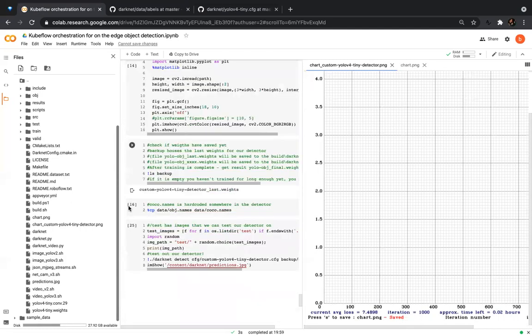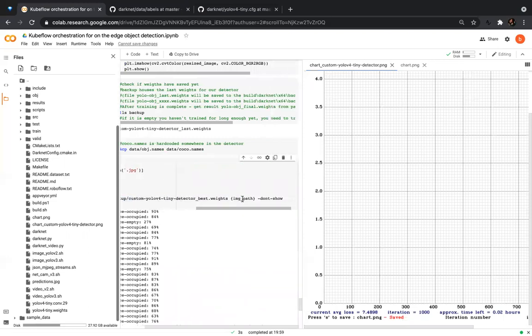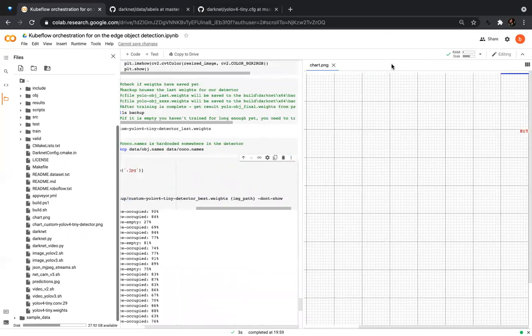This is how you do the training. For inference, it's very simple. So basically, you call darknet with the detect flag and give it the config, the weights, and the image that you would like to run detection on.